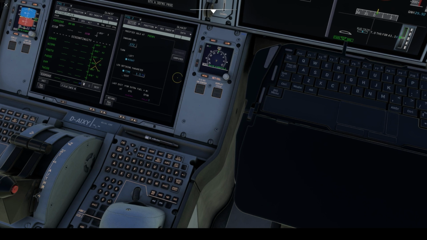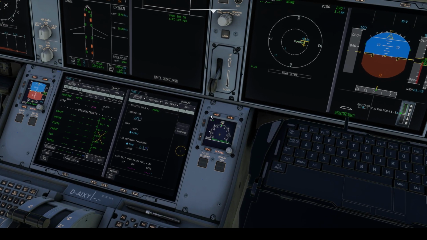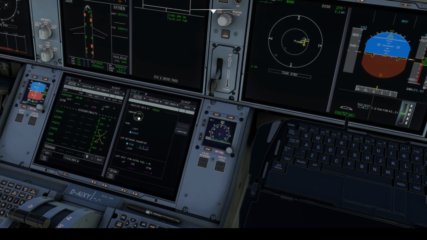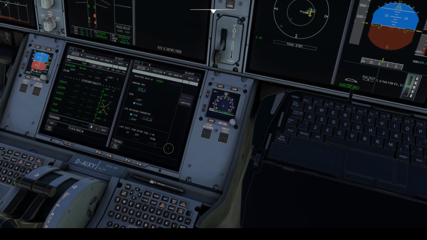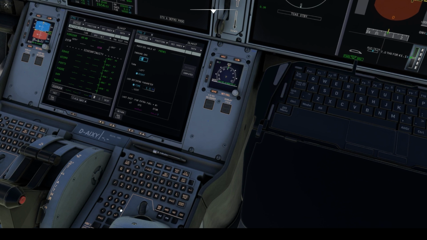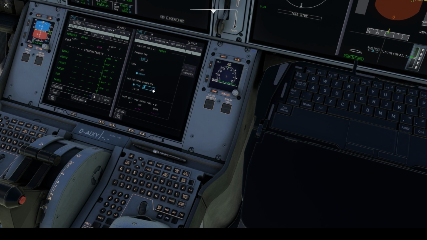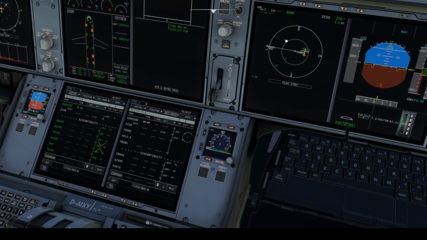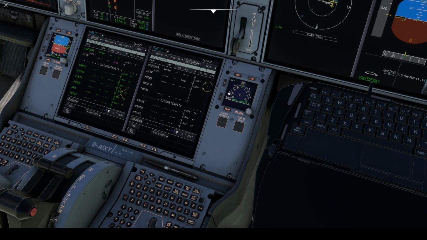Well, I prefer to insert the hold towards the airport. So it's gonna be the reciprocal of 272. For us today, 092. Very good. Right turn works for us. Time, it's gonna be 1 minute. And let's return. We have it and we can see it on the flight plan page as well.